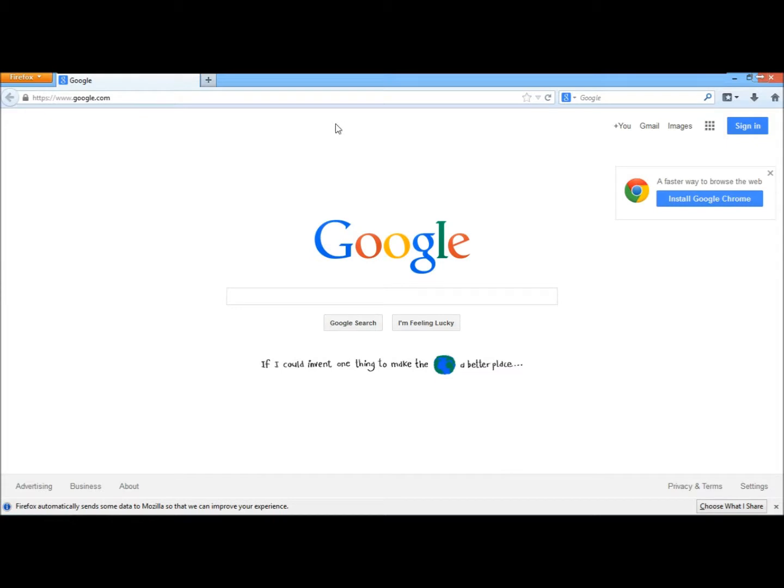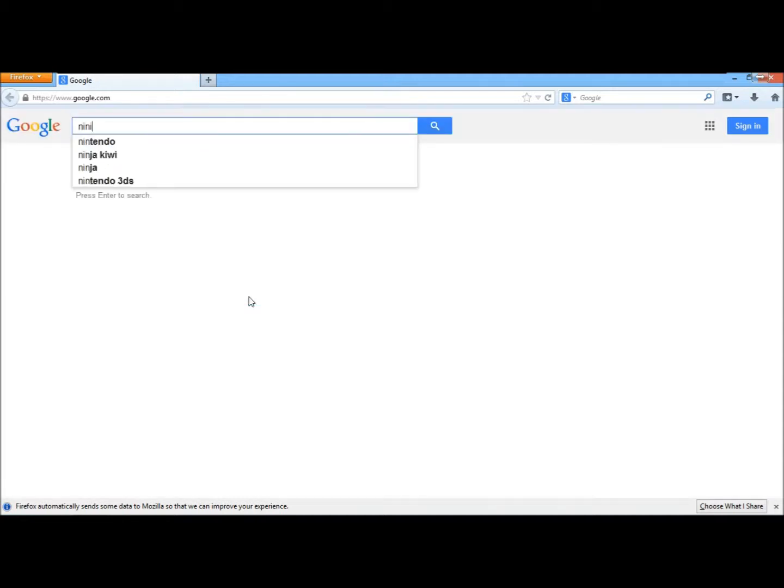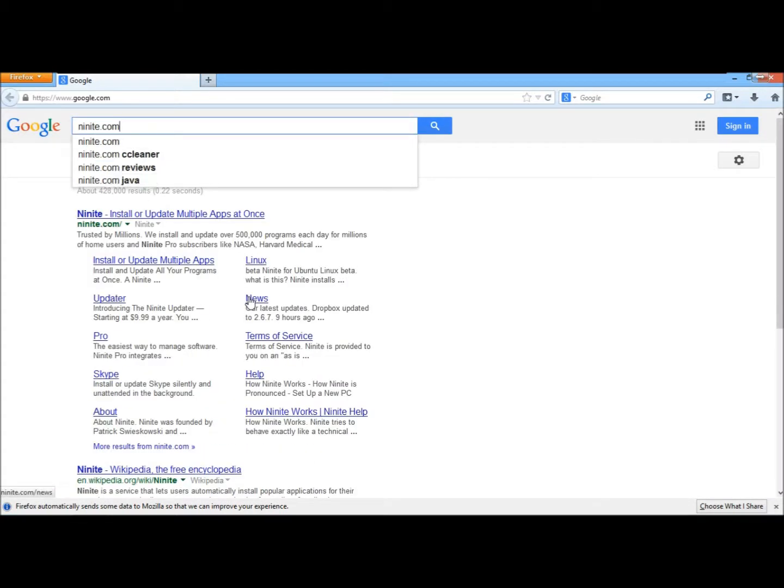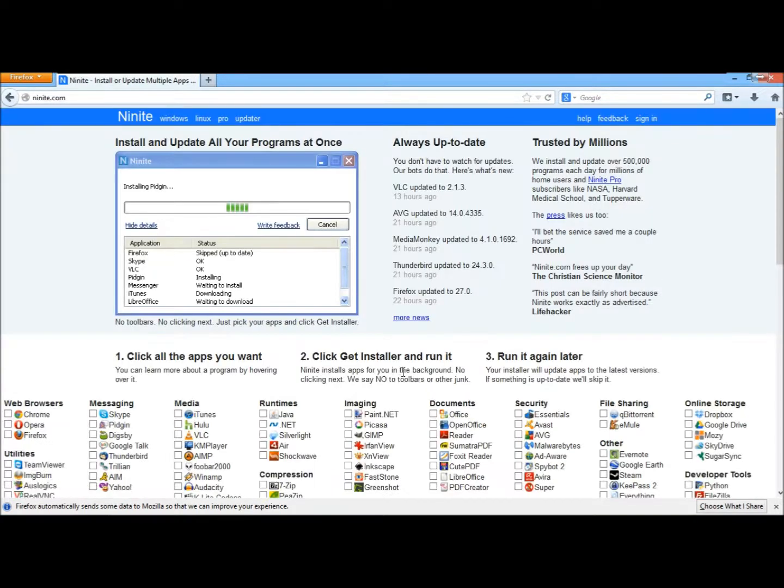So I have Windows 8.1 installed in VirtualBox right now, and I have my web browser open, and I'm going to type ninite.com. It's N-I-N-I-T-E, and then I'm going to click on the first link here for ninite.com, and here it is. And right at the top it says install and update all your programs at once. Over to the right it says it's trusted by millions. It got good reviews from PC World, the Christian Science Monitor, and Lifehacker.